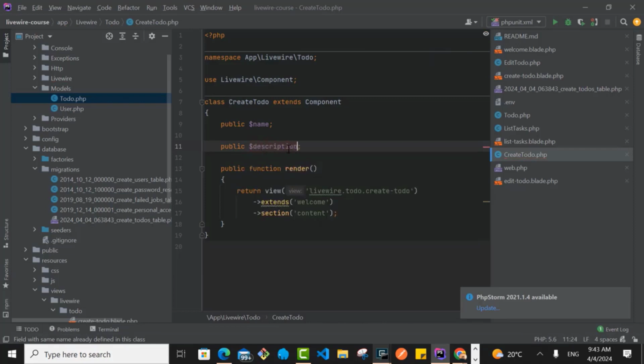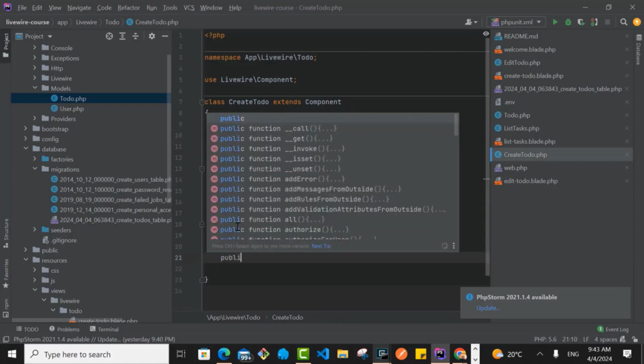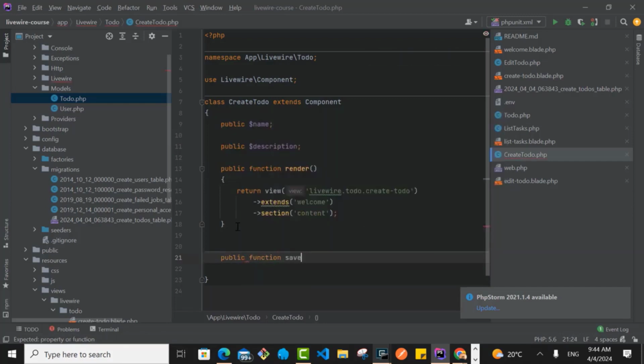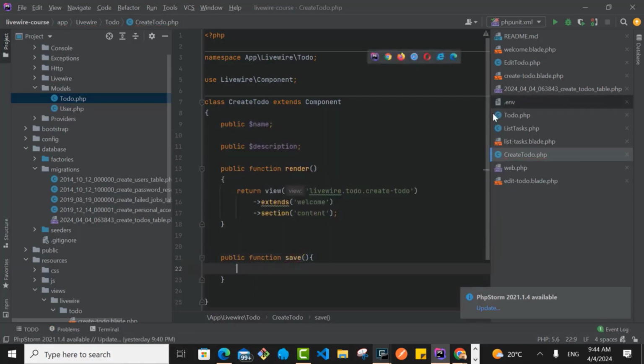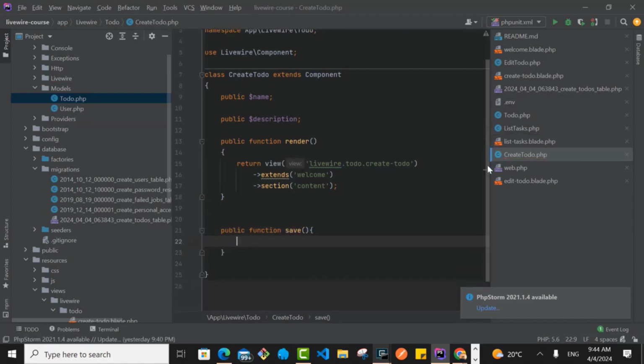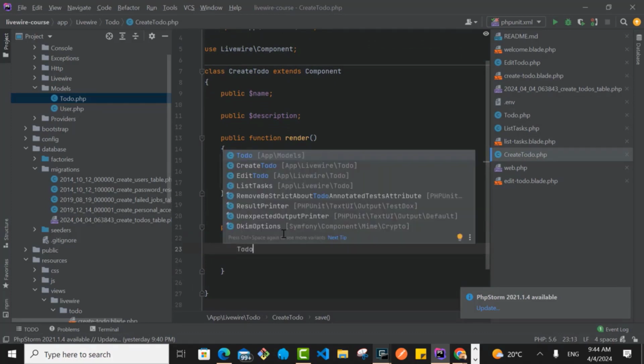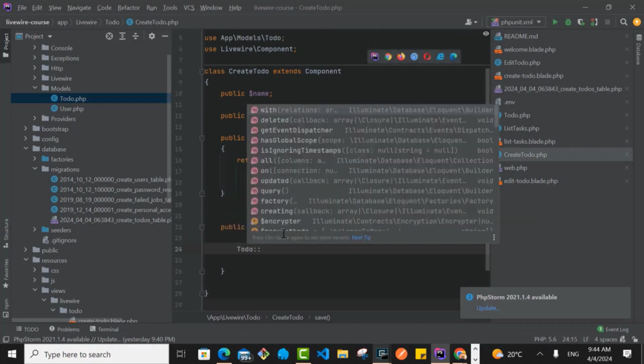All right, and then now we also need a method that will save this data to the database. So I'll call this method public function save. Methods in Livewire are known as actions. So what this will do is that it will get our to-do model. You see, to-do model, all right?